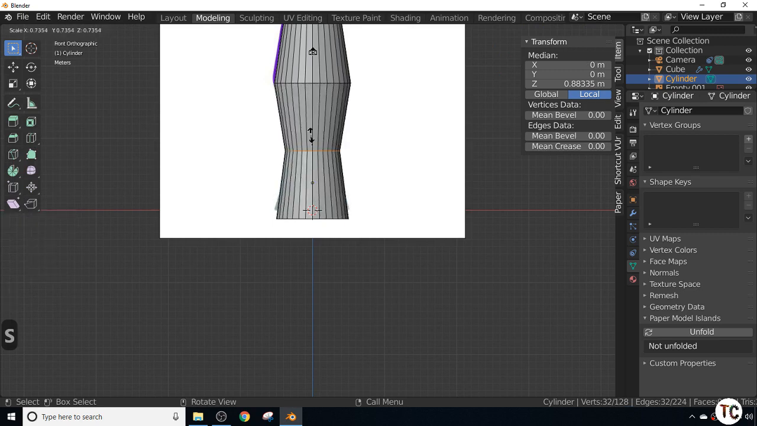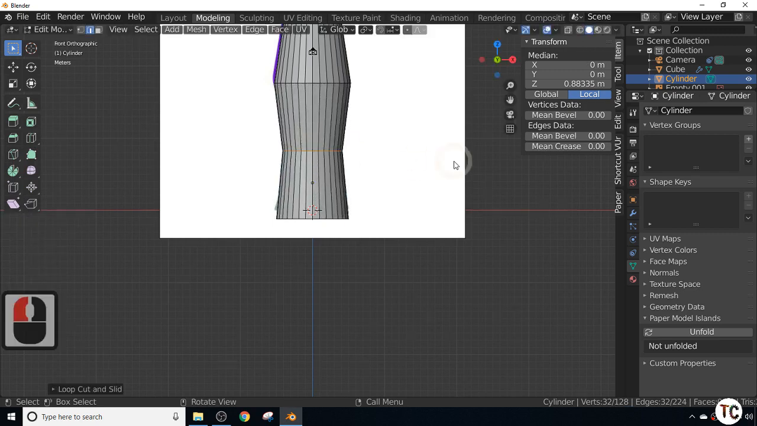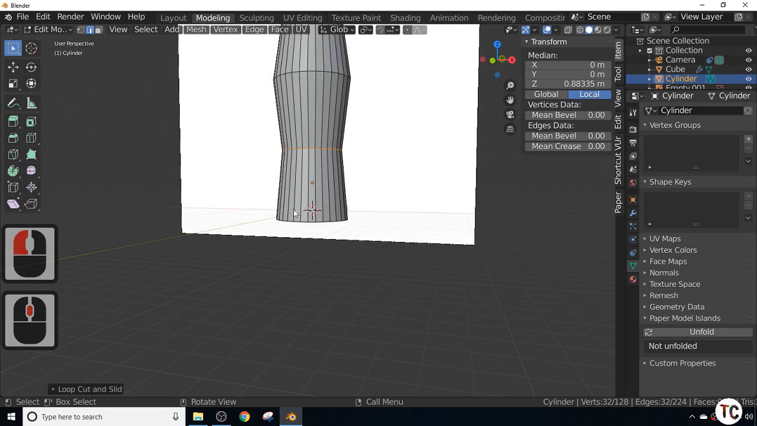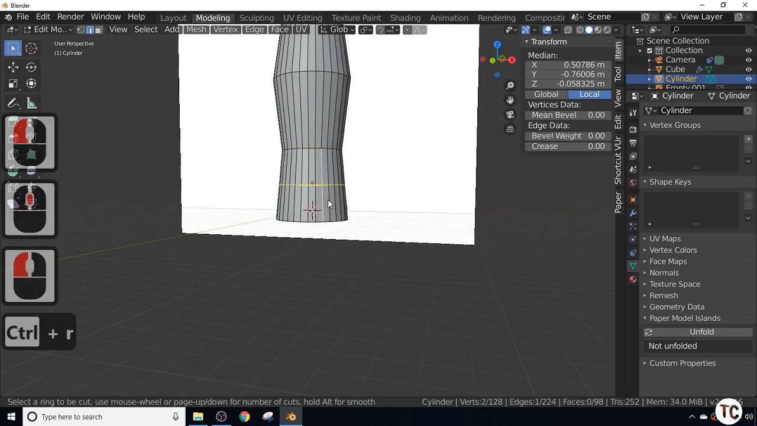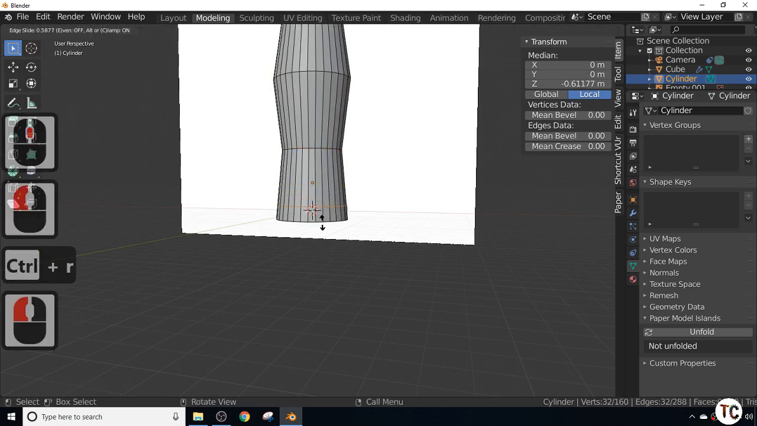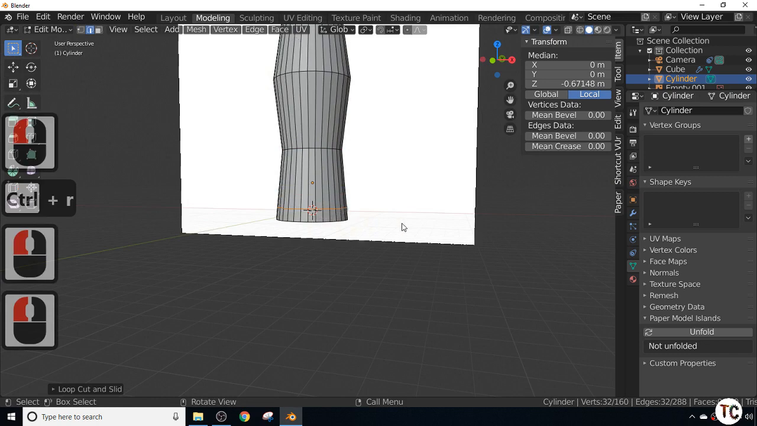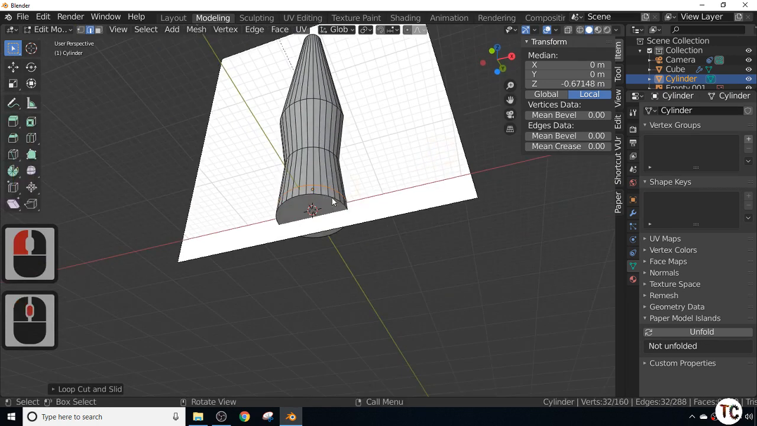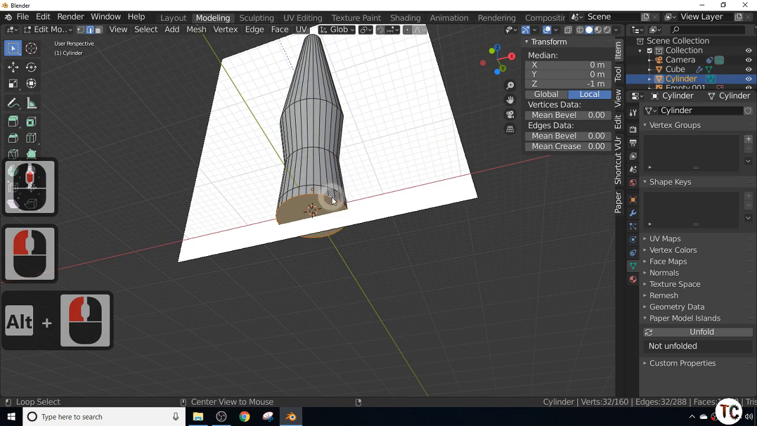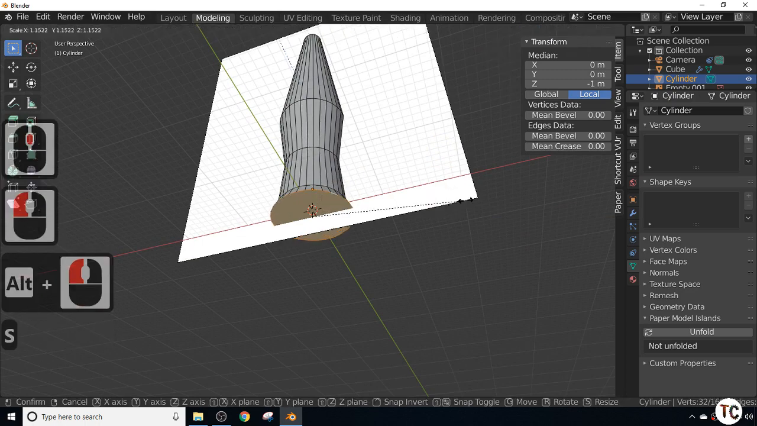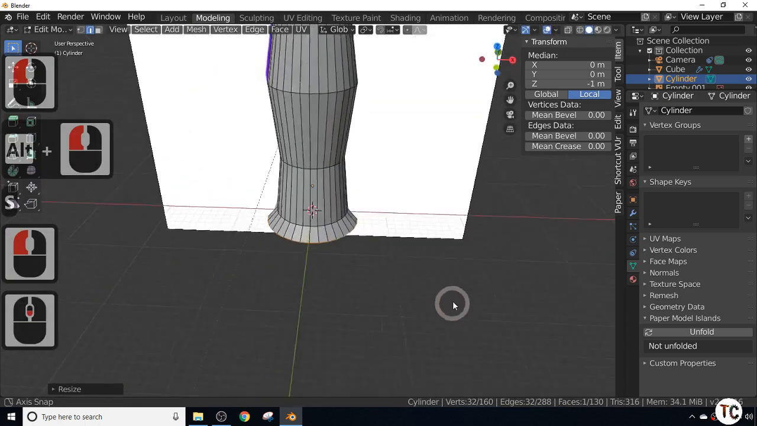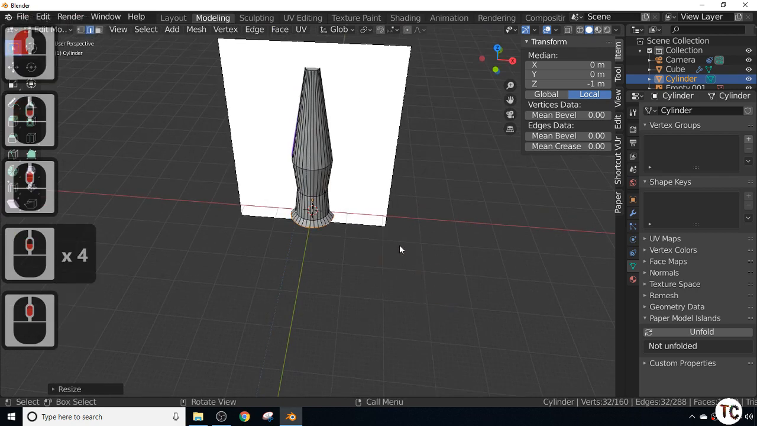Like I say, I'm not going to follow this exactly. I'm just going to make it slightly different. So Control R, move that down. And Control R, I'm going to move that up, press the Alt key, and scale it out. As you can see, with my lava lamp, I'm slightly changing it.